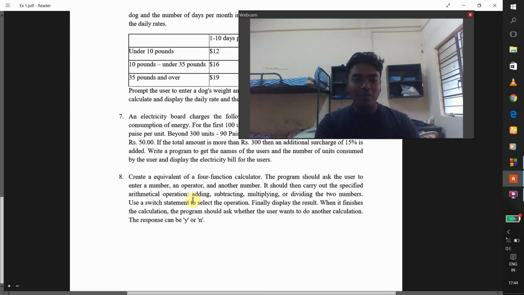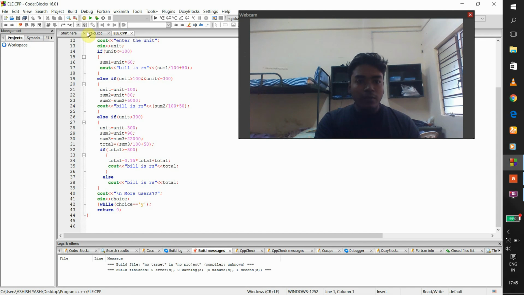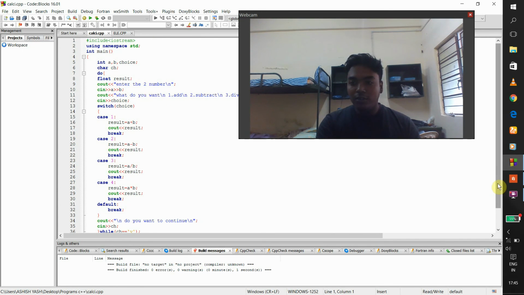The second experiment states: create an equivalent of a four-function calculator. The program should ask the user to enter a number, an operator, and another number. It should then carry out the specified arithmetic operation, adding, subtracting, multiplying, or dividing the two numbers. Use a switch statement to select the operation, and finally display the result. When it finishes the calculation, the program should ask whether the user wants to do another calculation. The response can be Y or N. Now I'm going to show you the program, how the calculator works.